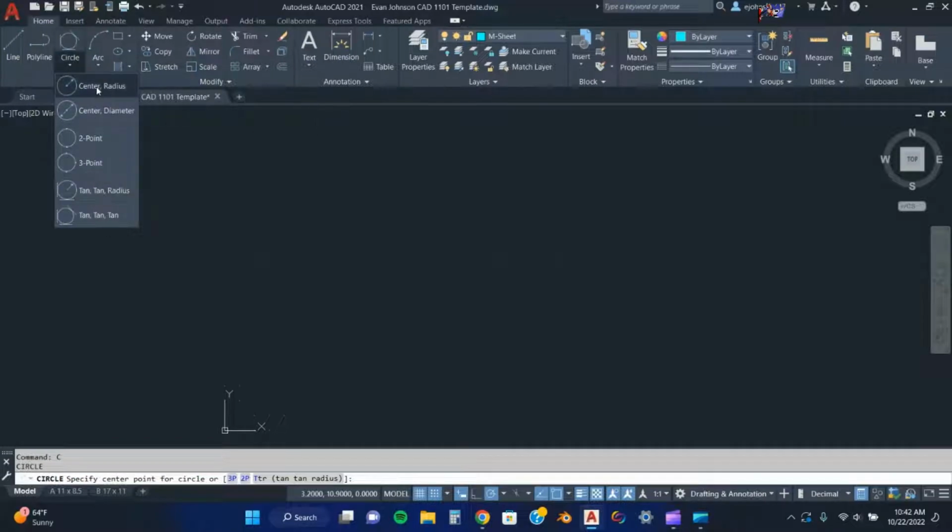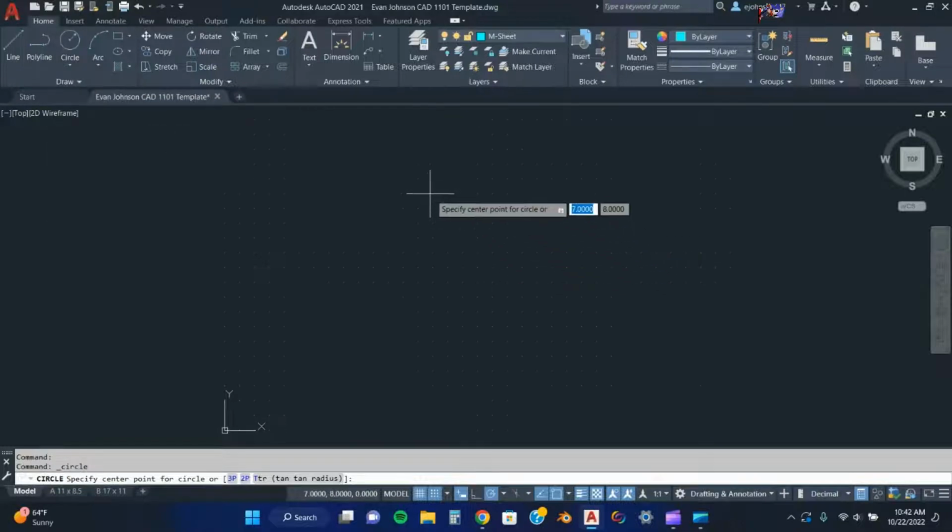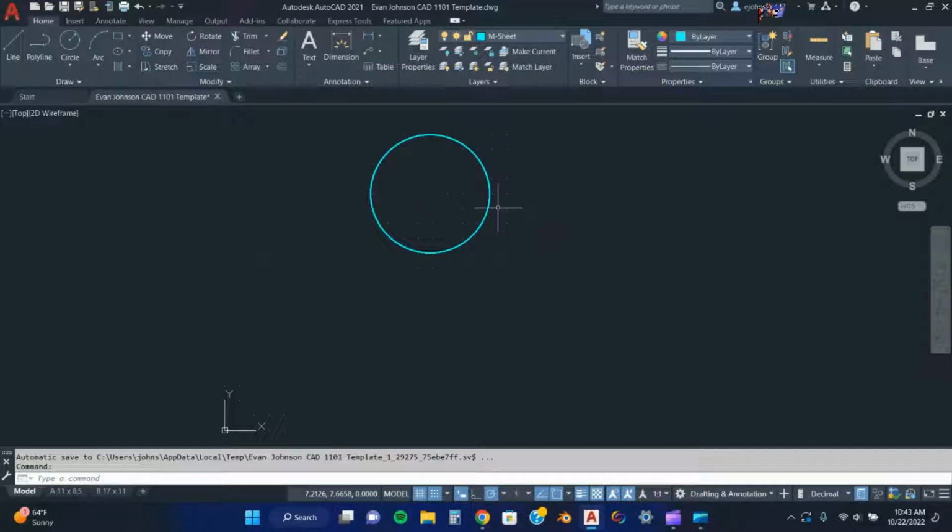From the drop down, we have a lot of choices. Let's go with the center radius to start. So we're going to draw a circle. We just choose our starting point, 0.1, and then we can tell what the radius is. So we're just going to say the radius is 2 units from the center. So it draws the circle, just 2, enter.